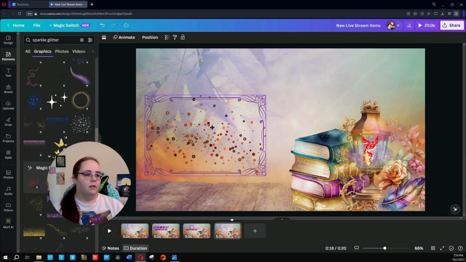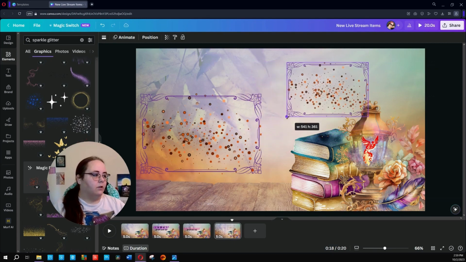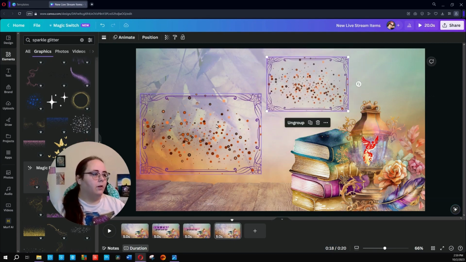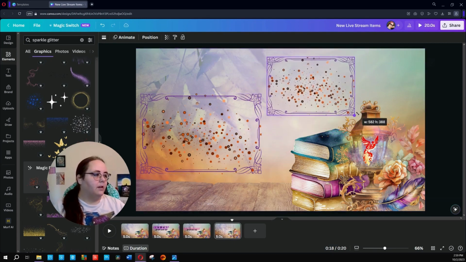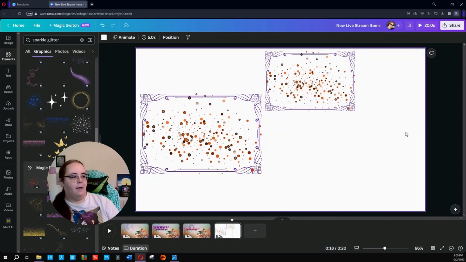Group it. And then I can copy and paste it with a Control-C and a Control-V. Yeah, and that will actually look pretty adorbs. Has a little bit of a Halloween vibe and feel, and I'll take the background out.